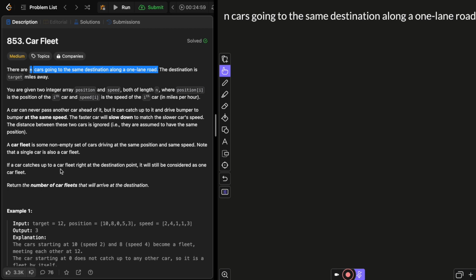If a car catches up to a car fleet right at the destination point, it will still be considered one fleet. Suppose some car X which is behind will take 1 second to reach the destination, and some car Y which is ahead of car X also takes 1 second to reach the destination. At the destination they will be together, so that will also be considered as one fleet. We have to return the number of car fleets that will arrive at the destination.